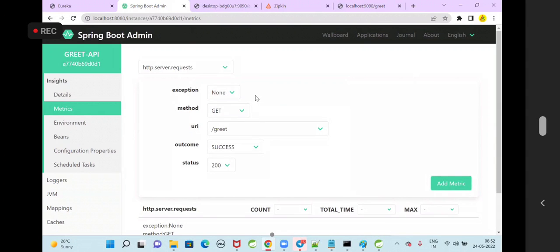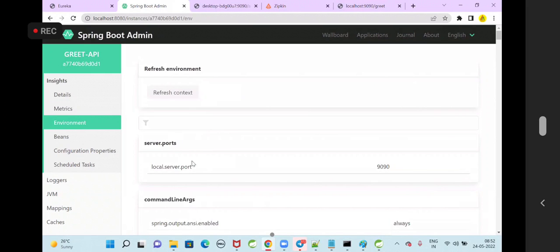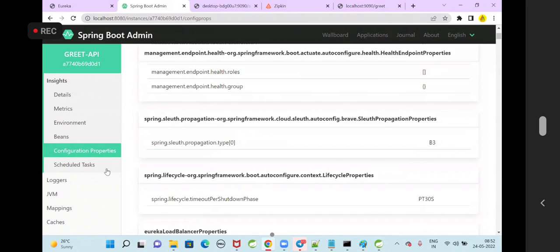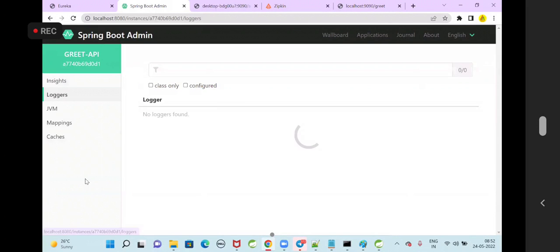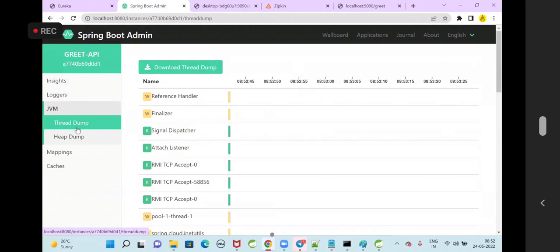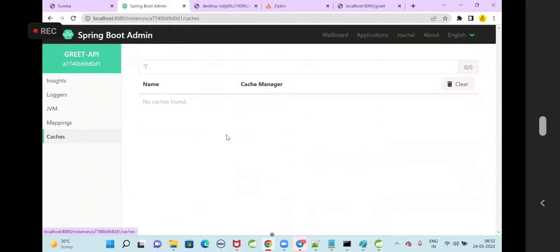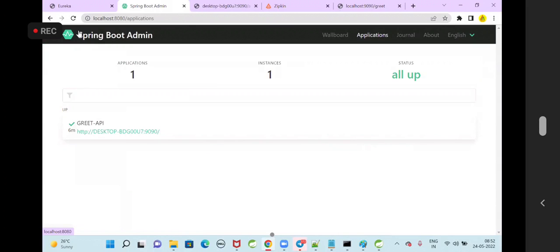Suppose I want to retrieve the failure requests, then you can go for exceptional requests. If any exception occurred, you can get that. Environment: what are the environment properties we are using, what are the beans loaded, what are the configuration properties loaded, scheduled tasks in our application, loggers of our application, heap dump, thread dump of our application, mappings of our application, cache pattern implemented in our application.